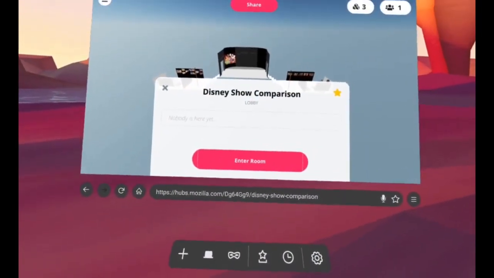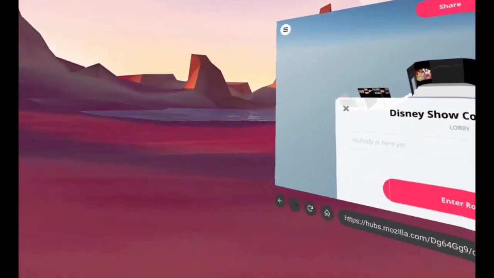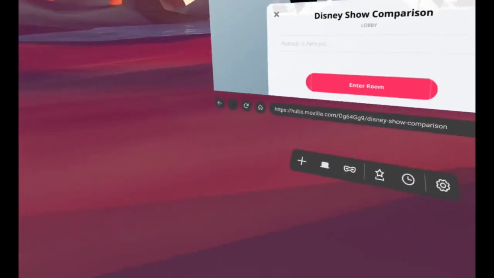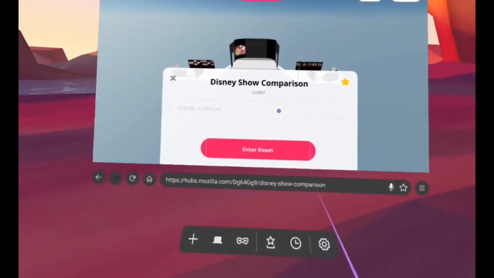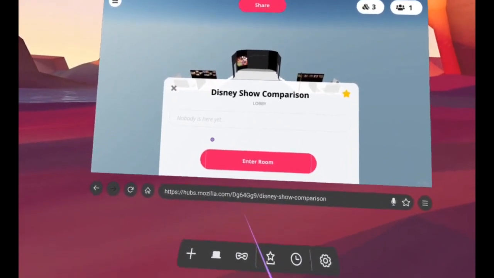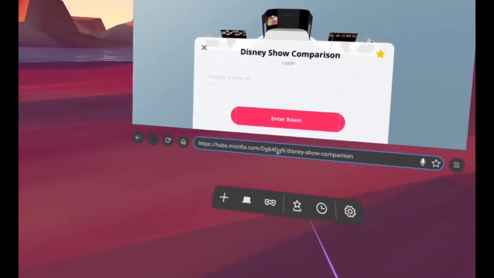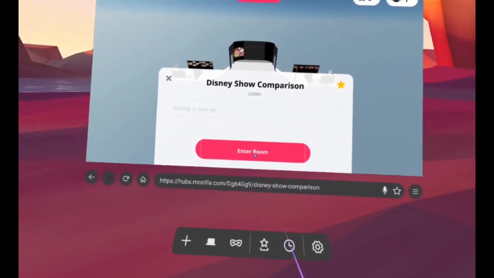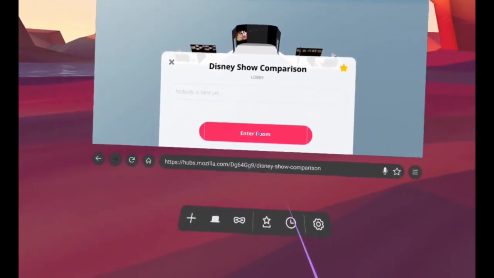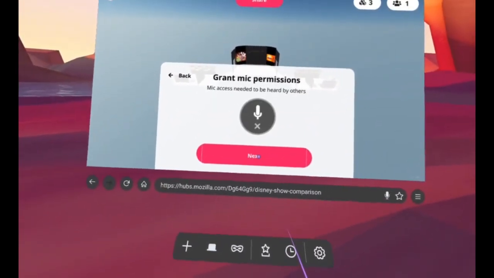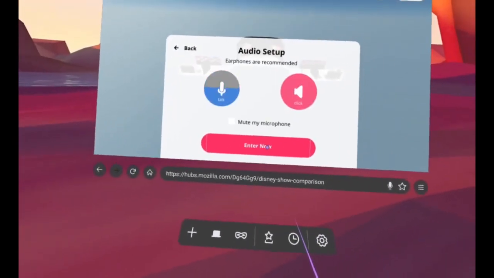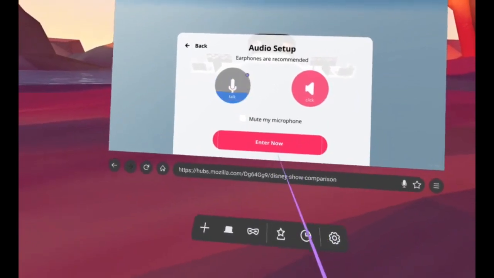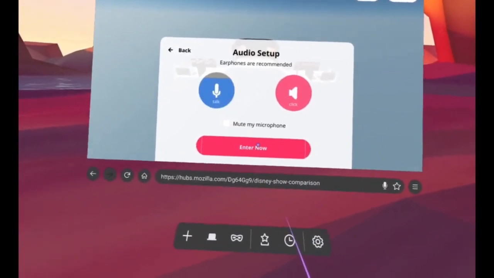Okay, now here we are in virtual reality, and this is the Firefox browser, and I'm looking around a little bit here. There we go, up and down, all over the place. All right, and there's the Disney show comparison lobby room using the Mozilla browser. Now, this is what it looks like inside virtual reality. So let's enter the room. And let's say next we would allow the microphone, just in case there was somebody there that I wanted to talk to. Oh, there we go. It's working. And let's enter right now.